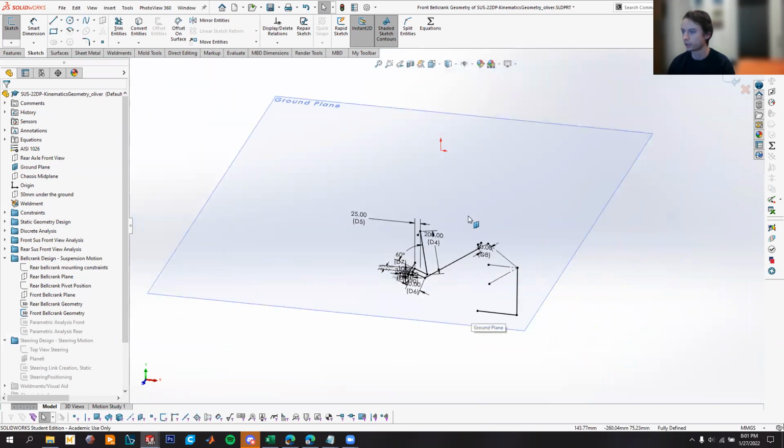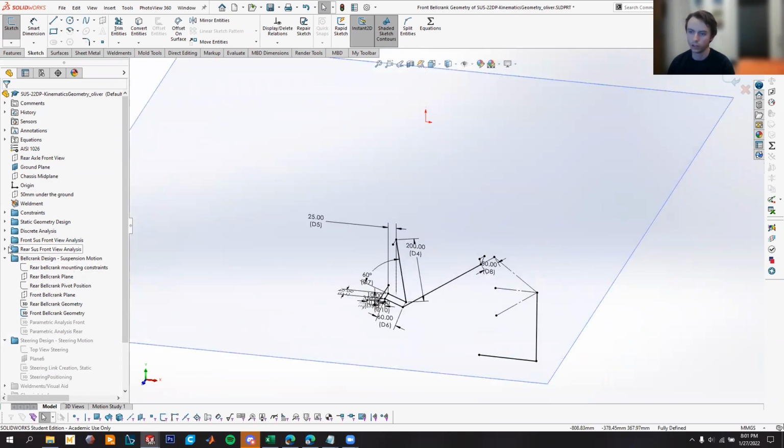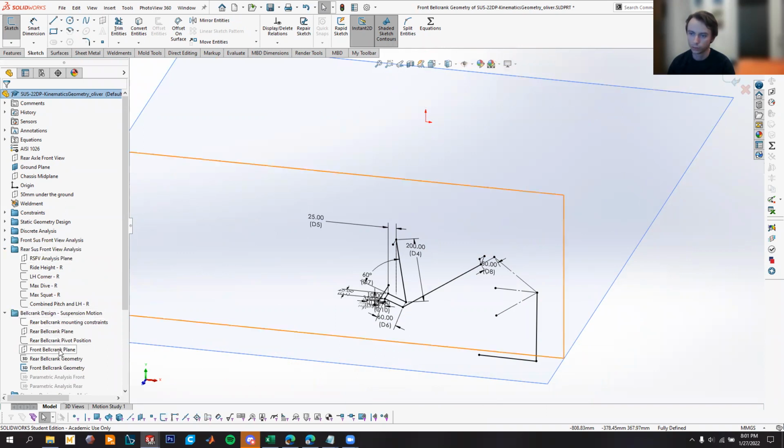So in this sketch, this follows the point of view. Is it full droop?